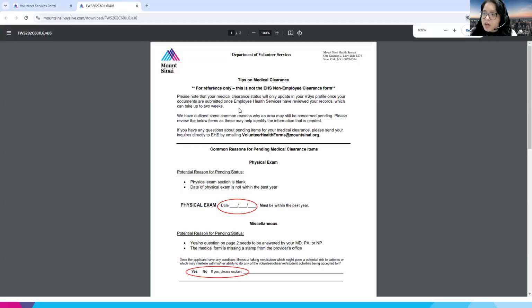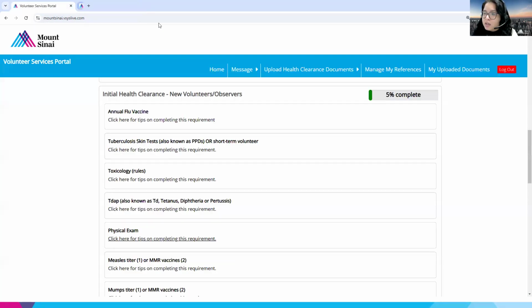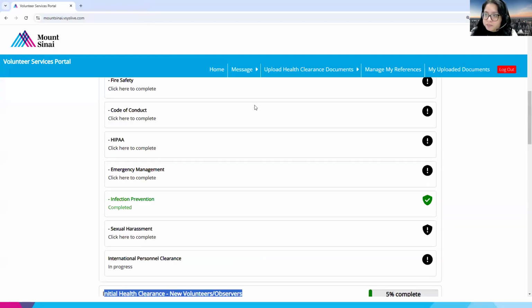It'll be a PDF document on tips and it will say here that this is not the EHS form. This is not the official Mount Sinai health forms. So do not print and bring this to your doctor to complete. If you upload this completed by your doctor, it will be rejected. Employee Health Services will not review. So once again, it's just for your reference only.